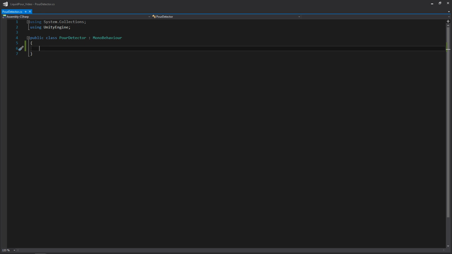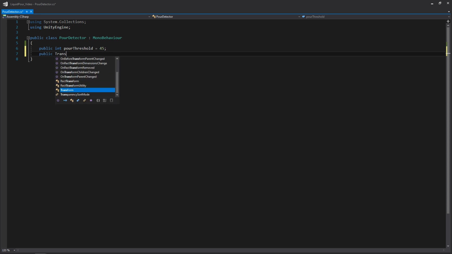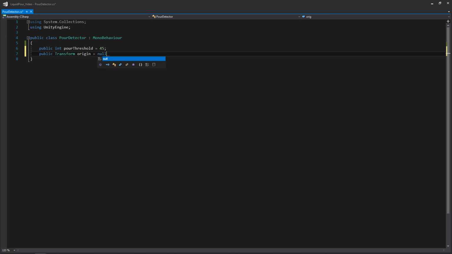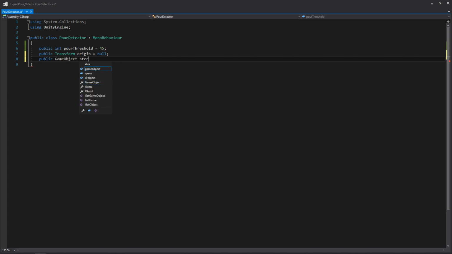So let's start with our variables. We're going to need a public int that we're going to call pour threshold. And we're going to initialize that to 45. We're then going to need a variable for our origin transform. And then we'll need another for our stream prefab game object. And then we'll have two more, a boolean for keeping track of if we're pouring or not, and one for keeping a reference to our current stream.